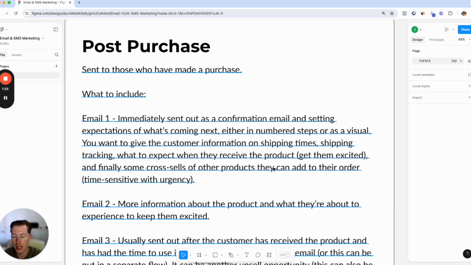So email 1 in the post-purchase flow is immediately sent out as a confirmation email, and you want to start setting expectations of what's coming next, either in numbered steps or as a visual. It just helps to have some sort of easy way for the customer to understand what the next steps are, right? You want to reduce buyer's remorse as much as possible, and you want to give the customer information on shipping times, shipping tracking, and what to expect when they receive the product.